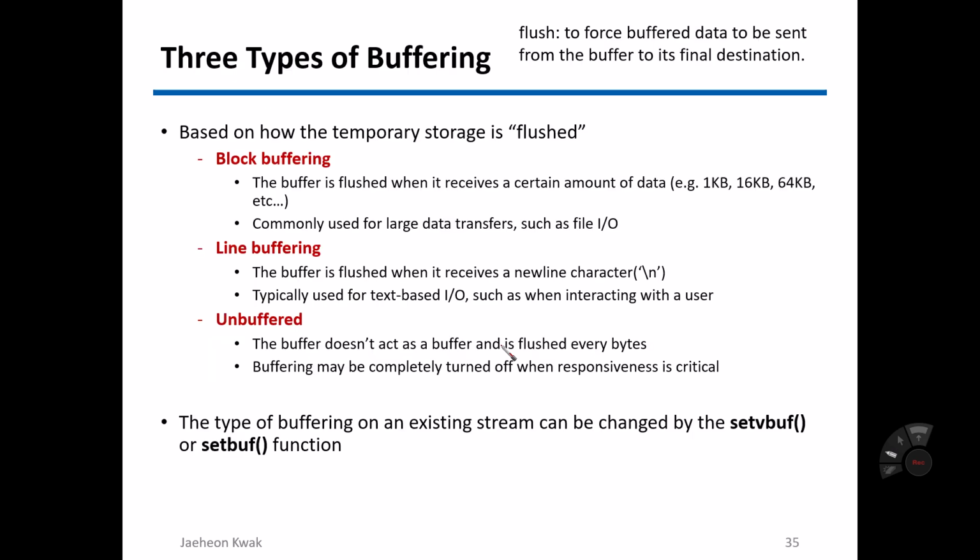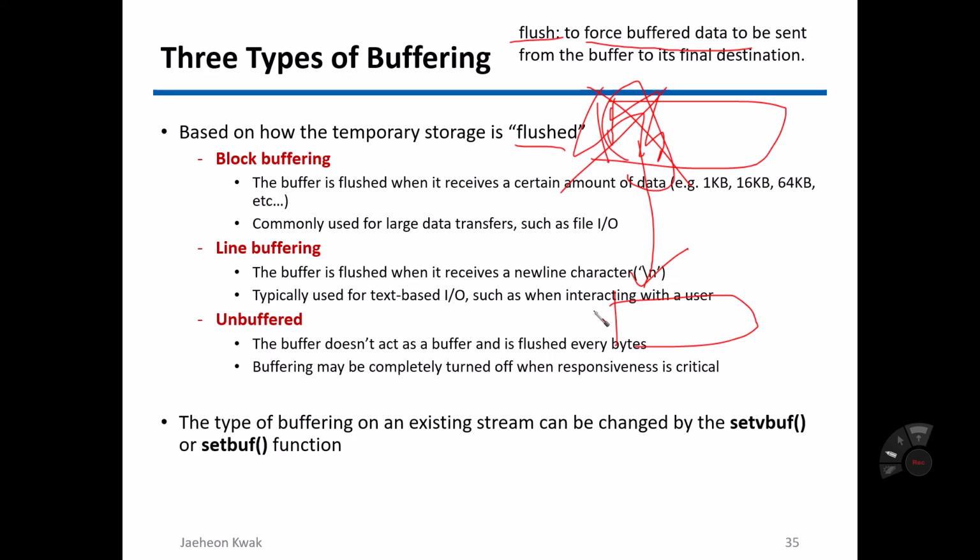And to use the buffer, there are 3 types of buffering. So it's based on how the temporary storage, the buffer, is flushed. And here, flush means forcing buffer data to be sent from the buffer to its final destination. So if you have some data in the buffer, and if you try to flush them, you will remove all this data, and you will move this data to the final destination.